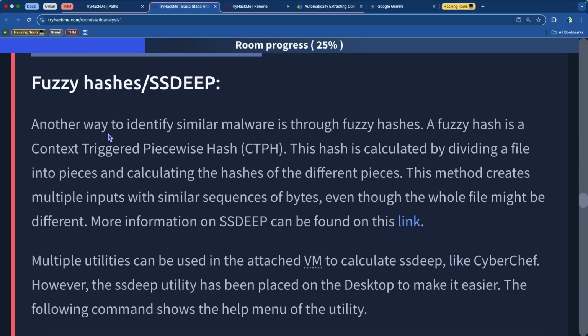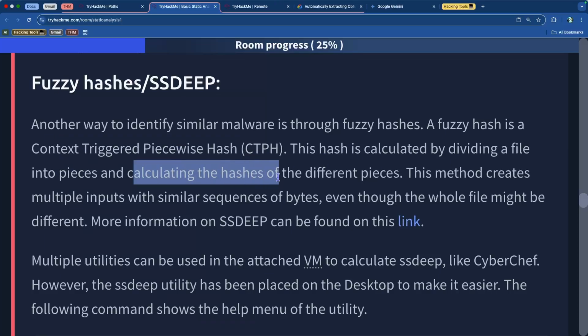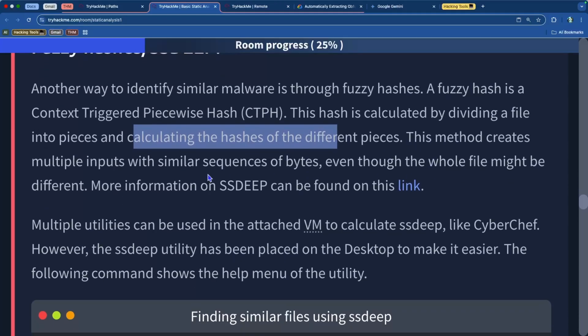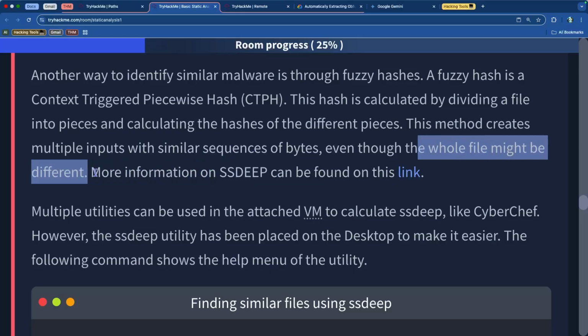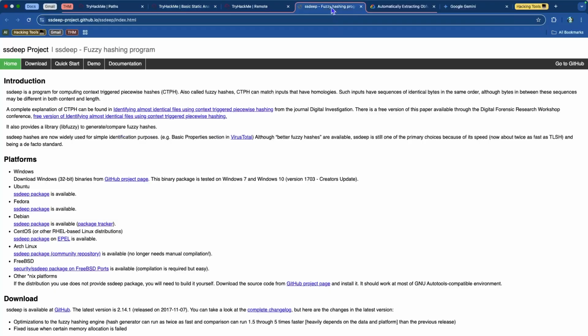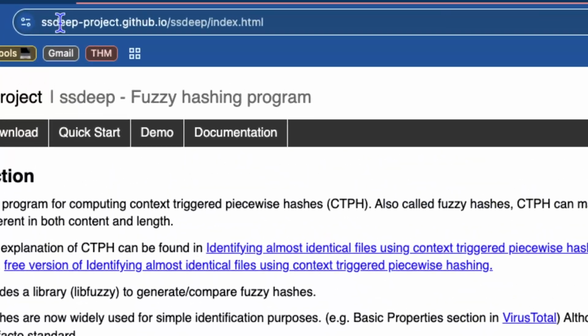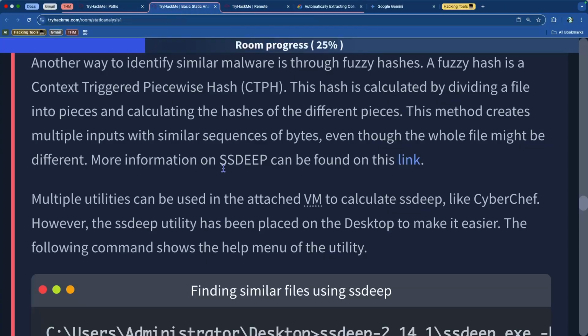Fuzzy hashes, SSDeep, is another way to identify this. It is the context triggered piecewise hash, CTPH. This is calculated by dividing a file into pieces and then calculating the hashes of the different pieces. This creates multiple inputs with similar sequences of bytes, even though the whole file might be different. More information can be found at the website that we have here, which is ssdeep-project.github, and you can go ahead and read about SSDeep over there.